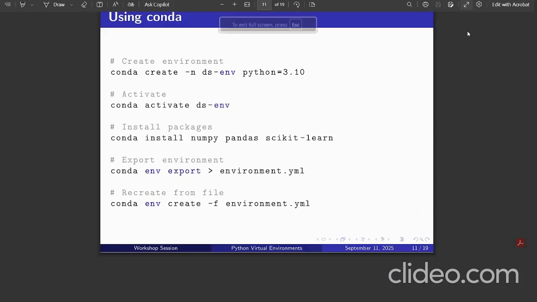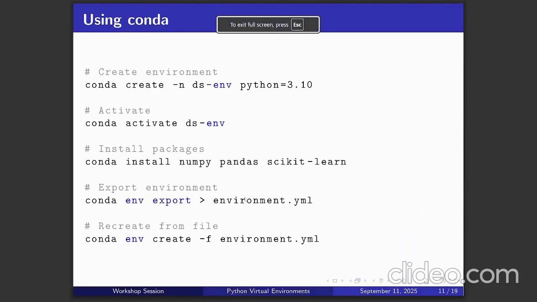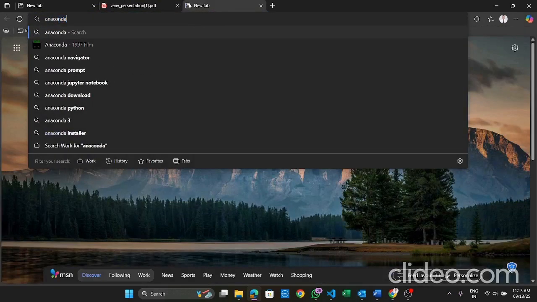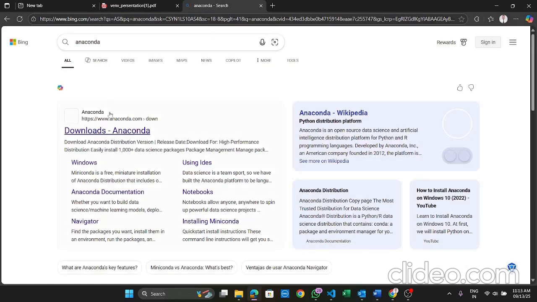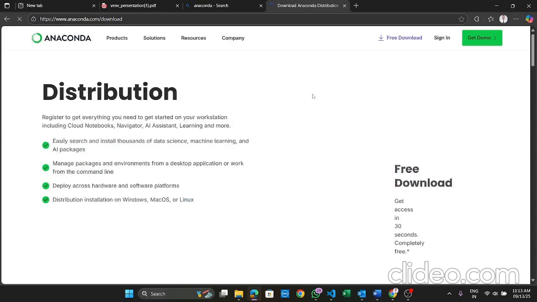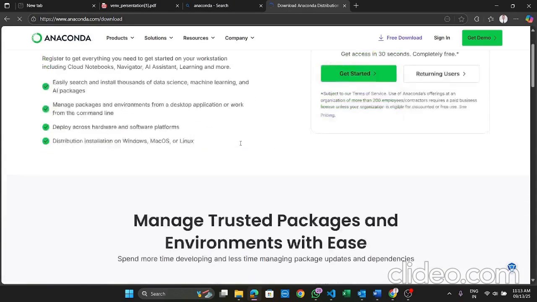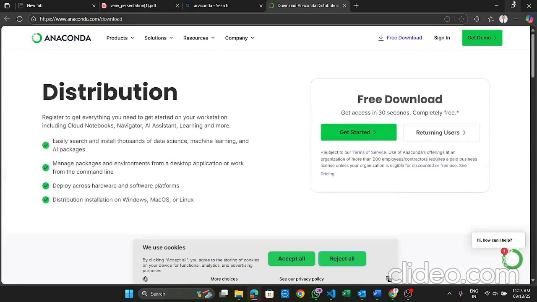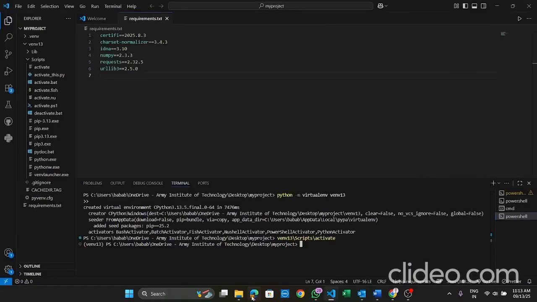Using Conda. With the help of Conda, which is extensively used in the field of machine learning and data science. Conda is not inside Python. To use this command, you will have to install the Anaconda software. You can search here for Anaconda. You will have to install this first, depending on whether you are a Mac user or Windows user. Once you install this, then you can just run this command.